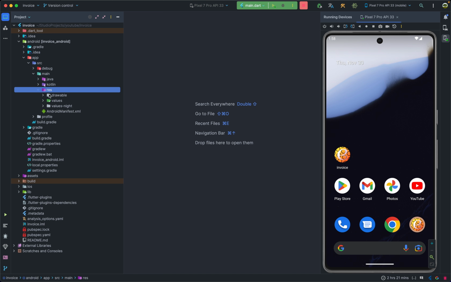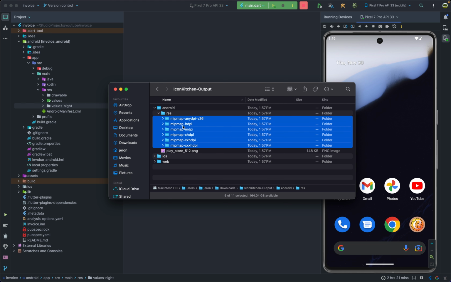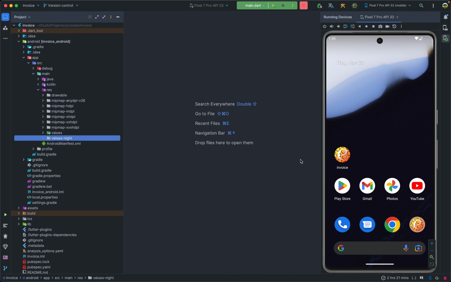Right now I'm left with drawable, values, night. Those are the ones that you must keep, right? So anything that has mipmap can be deleted. And I'm going to copy whatever I downloaded and then copy it to the res directory, right? So this is going to perform a move and then refactor, right? So that's all for the Android section.